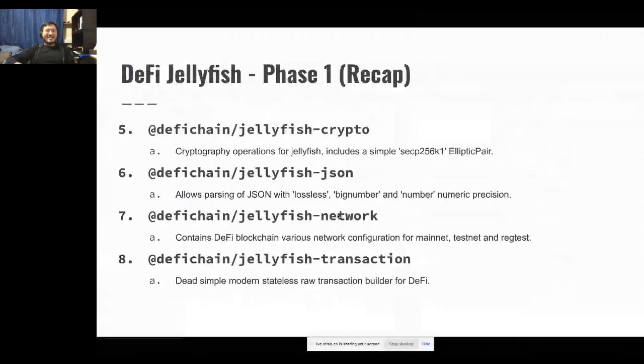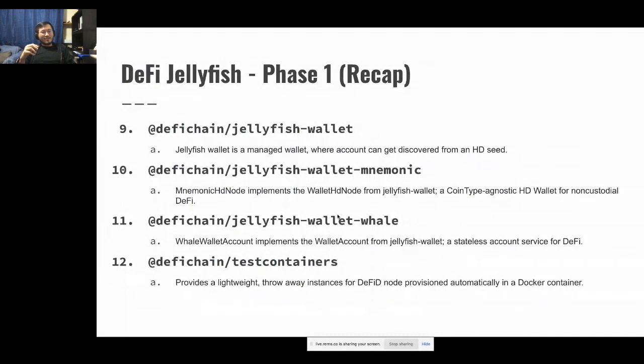So the next 4 packages of the 12 are Jellyfish Wallet, Jellyfish Wallet Mnemonic, and Jellyfish Wallet Whale. Jellyfish Wallet is a new take, created specifically for the Light Wallet implementation, where we want to keep it very simple and UX friendly. Accounts can get discovered from a single seed, and the seed can be created with a mnemonic seed. And you can then use Jellyfish Wallet Whale, which is the Whale infrastructure implemented on top of Jellyfish for stateless connections to our infrastructure that we're going to be providing as an open source project. So that summarizes the DeFi Whale.